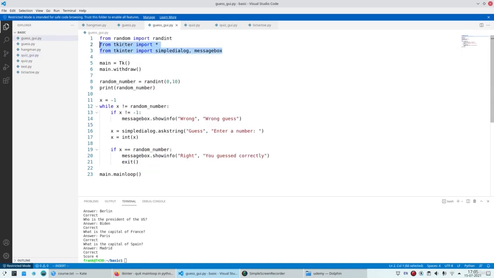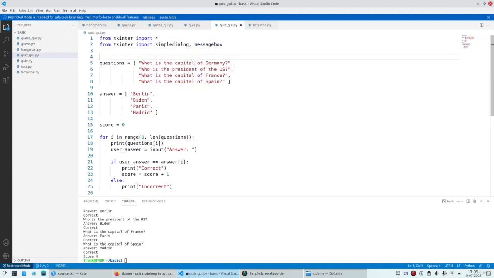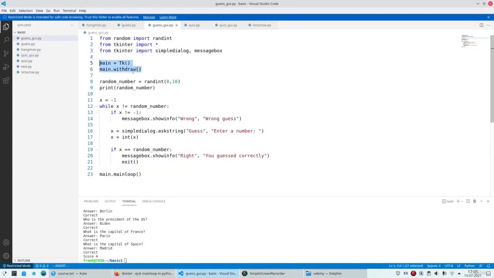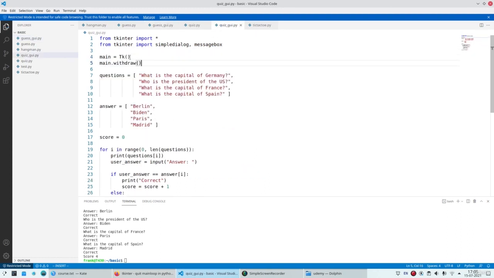So we'll load this tkinter module in our code. Then we want to initialize tkinter and hide the main window. Then this is just variables.